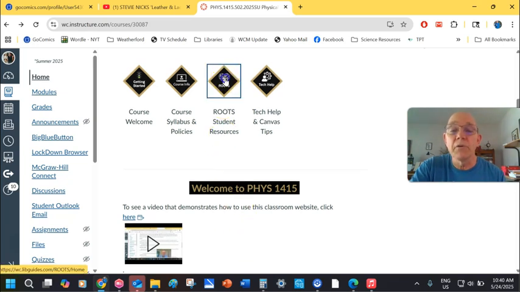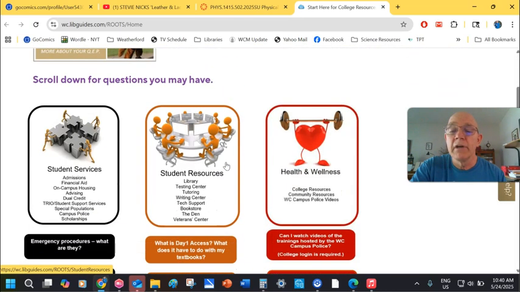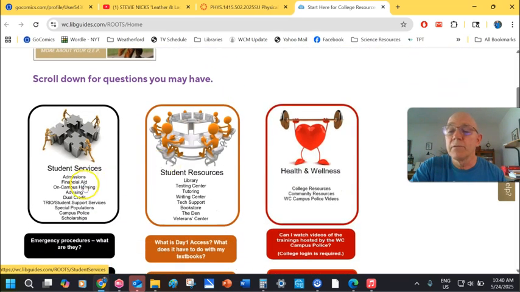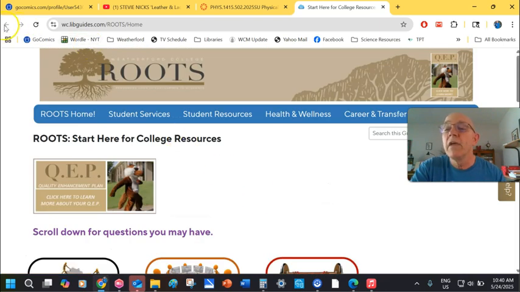However, there are some good things. There are roots, which are student resources. Lots of different things here. You can see financial aid, admissions, health and wellness, and so on. Lots of good stuff there. So feel free to browse that and look for things that will help you out.